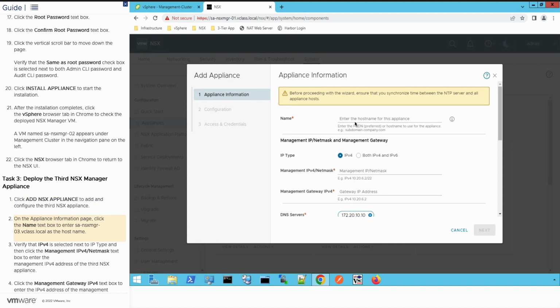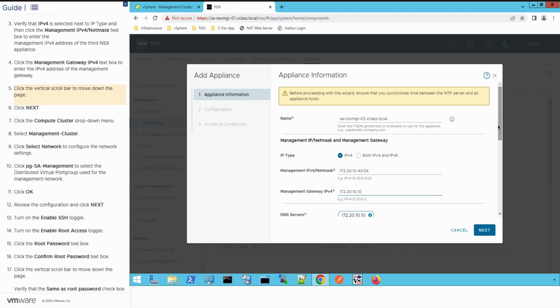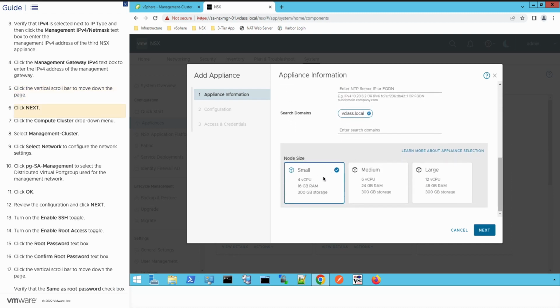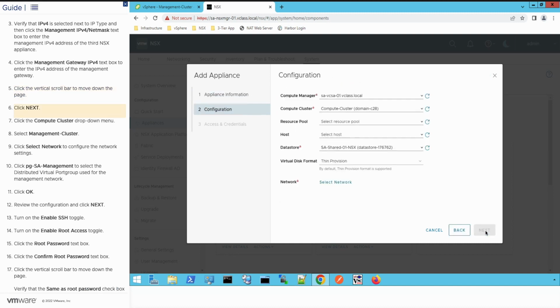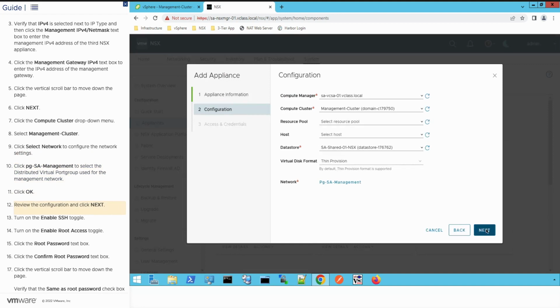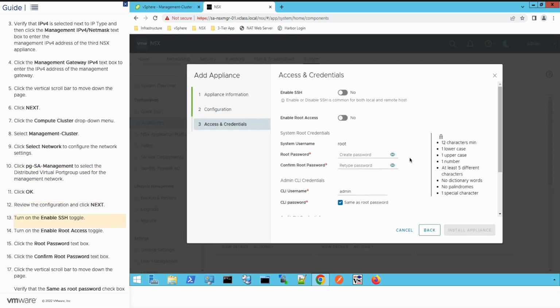We're going to do the same exact thing. We'll go ahead and click here to populate the name, and we'll add in the IP address and the gateway. And we'll go ahead and scroll down, and we see our DNS and NTP and search domains. We're going to do another small manager. We'll go ahead and hit next here. We're going to change our compute cluster to our management cluster, and we'll go ahead and select our PGSA management network and set that up, and everything looks good here. We'll go ahead and hit next.